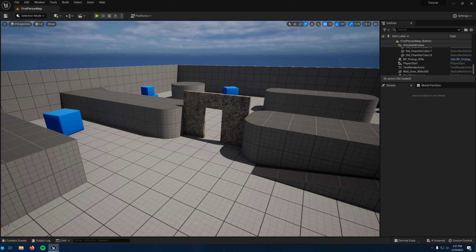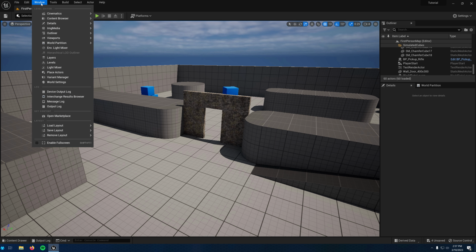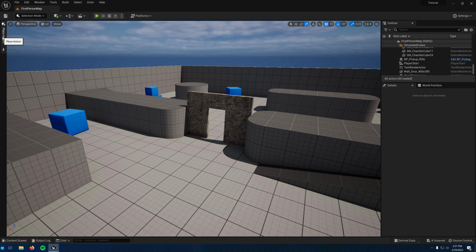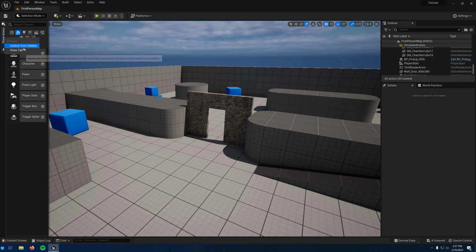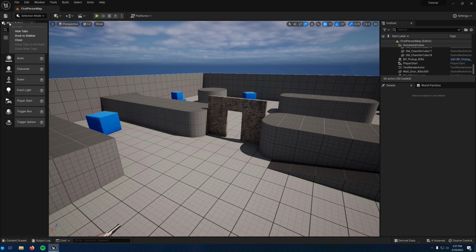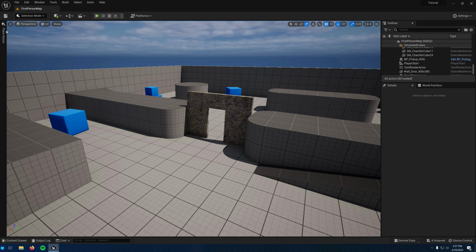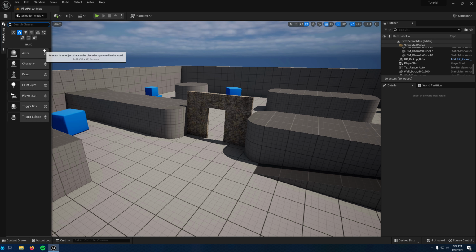To get to the brushes, we need to modify our user interface a little bit. If you go up to the top menu bar and select the window drop list, you can select the Place Actors option. This will give us the Place Actors window on the side. You can move this wherever you'd like, but I like to right click on it and select Dock to Sidebar. That way I can hide it easily.